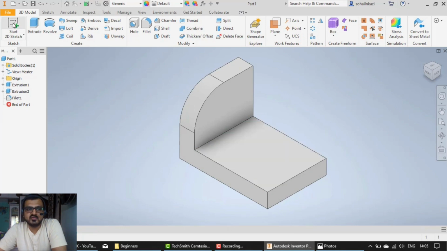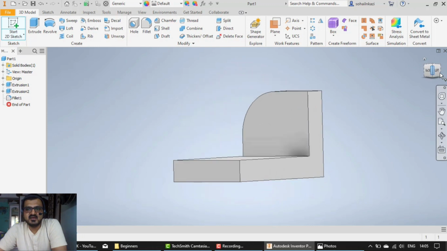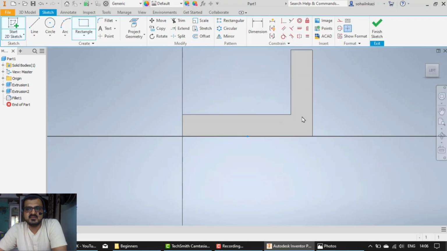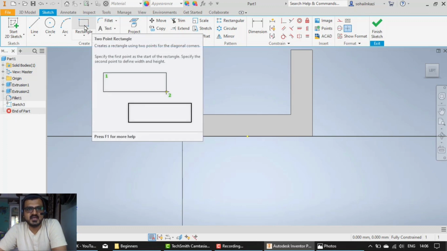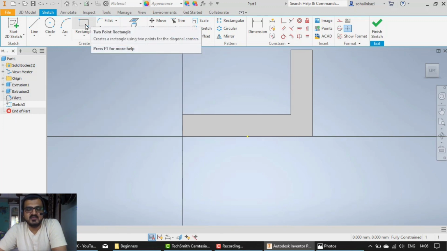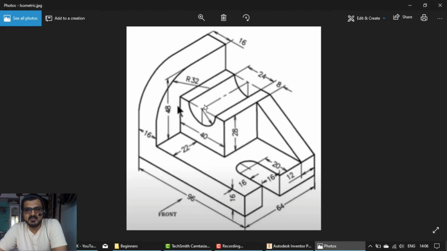So again I'll go to start 2D sketch. I'm going to select this side, and then I'll make the exact shape of this. This is a rectangle. The length is 24 plus 8 plus 8, so 16 plus 24 is 40, and the height is 28. So 40 by 28.